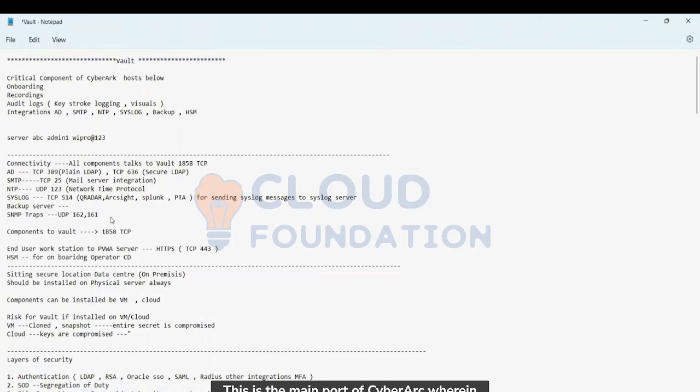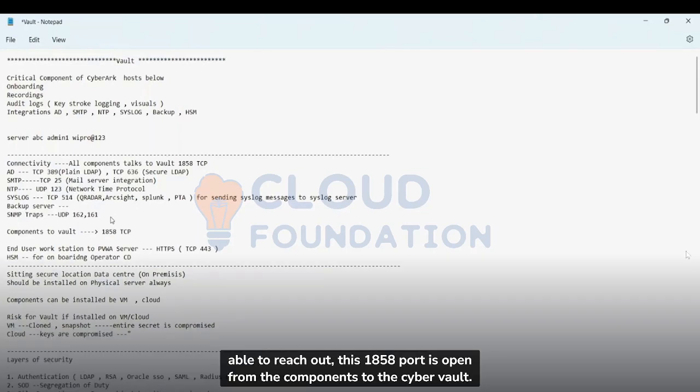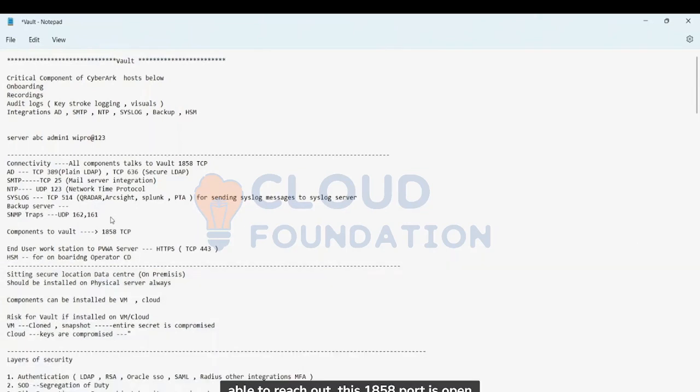This is the main port of CyberArk wherein all components talk to the vault: 1858. If we are deploying CyberArk, we need to ensure that all components are able to reach out, and that this 1858 port is open from the components to the CyberArk vault. So AD integration would also happen, SMTP, everything we will see one by one in detail.